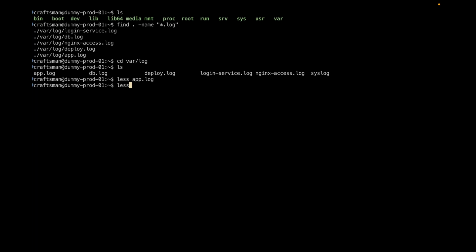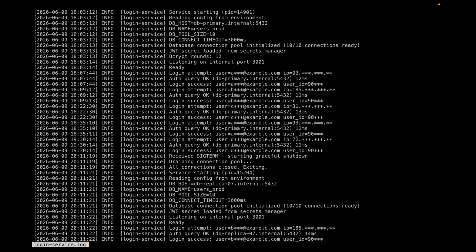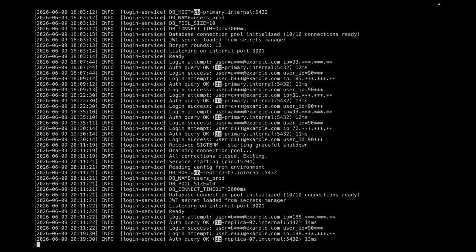You exit less and open up the service-specific logs. With the same approach again. This file is also long, but now you know what you are looking for. When you move towards the latest logs, you immediately see it.